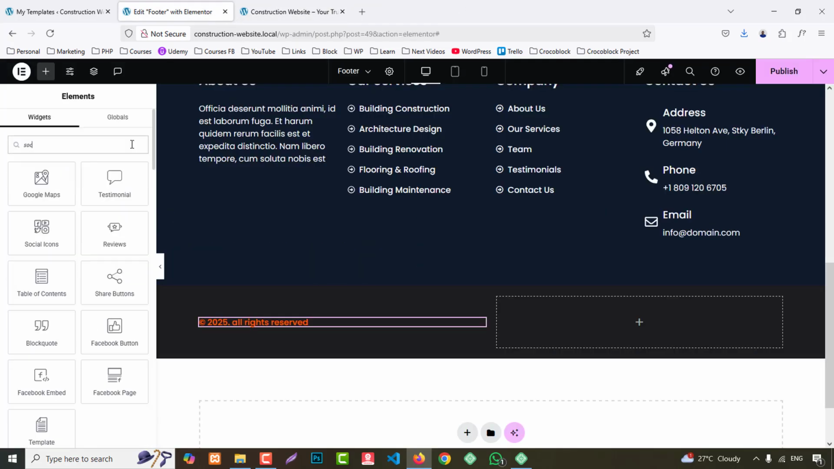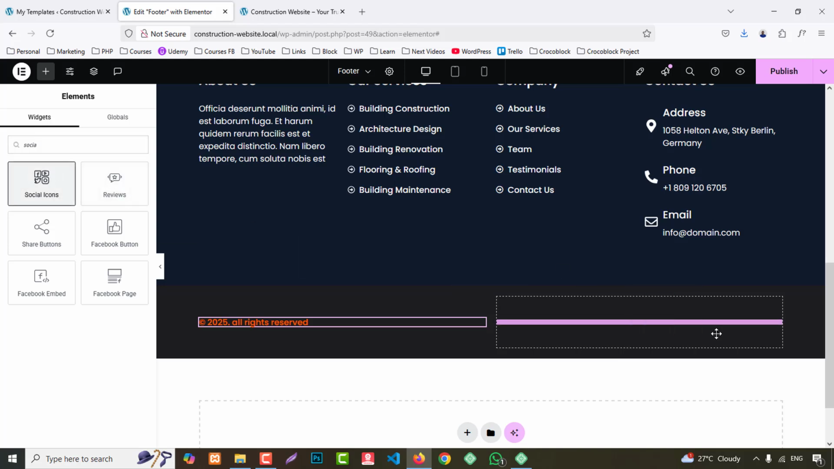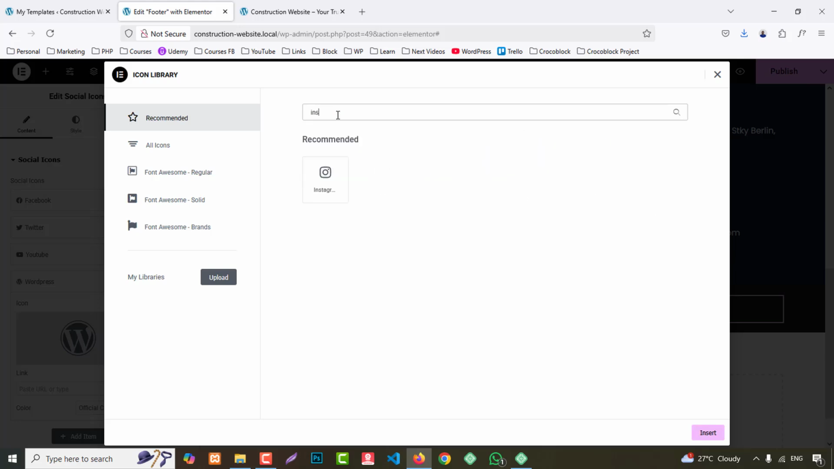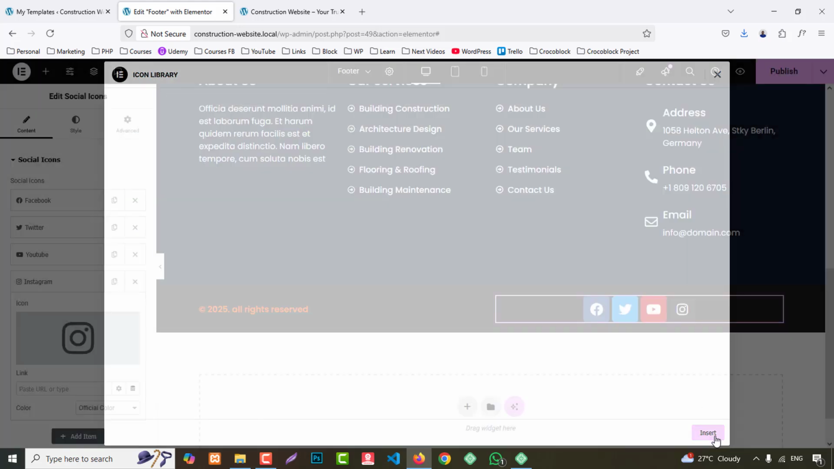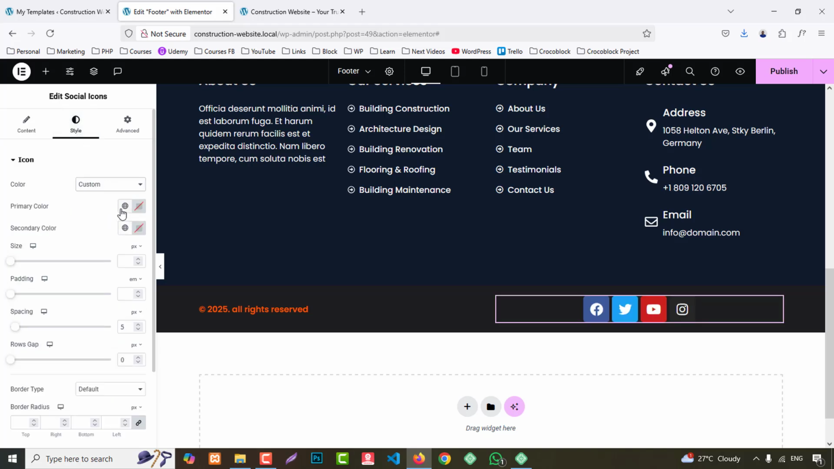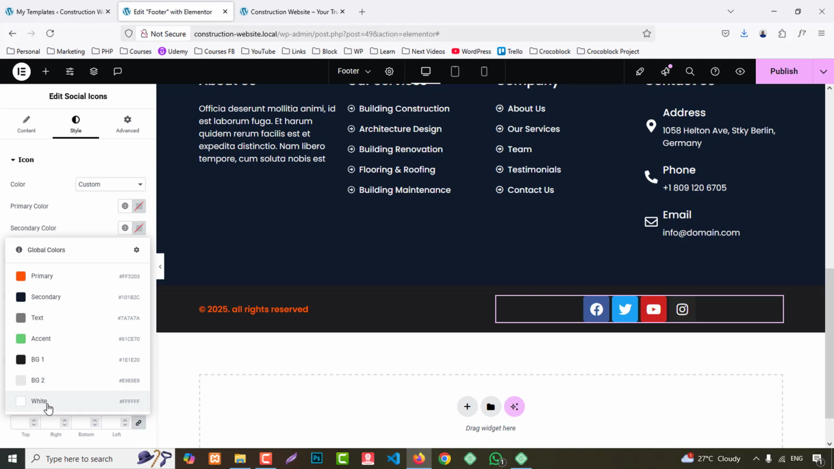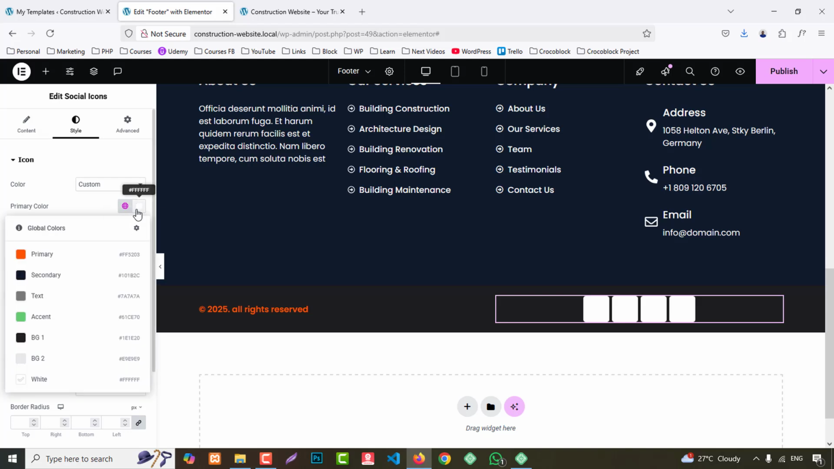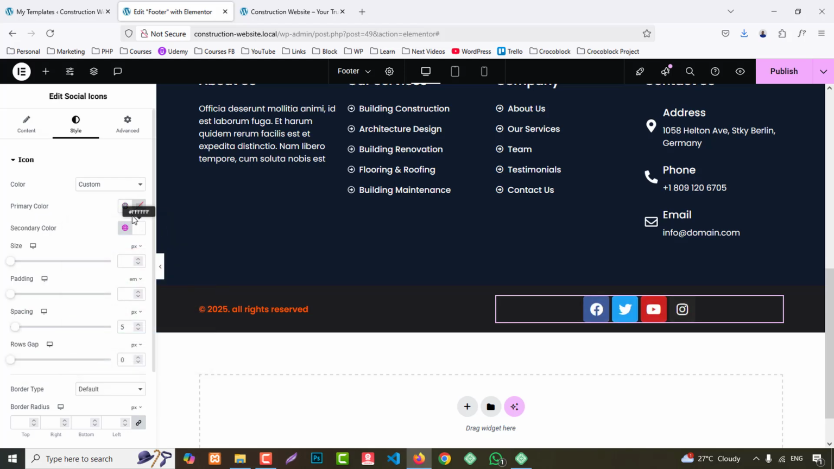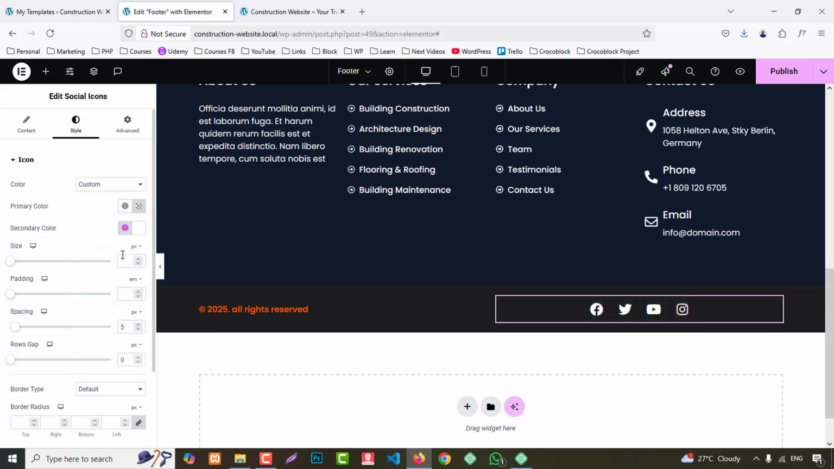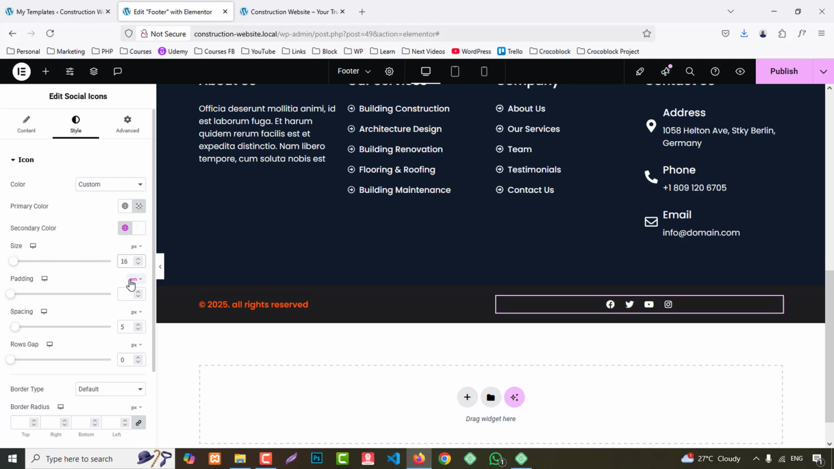So search for social. So we can here use social icons. Okay, and here we can add another item like Instagram. Okay, so here we can choose style and the custom color and color change to our white color. I think this will be yes. This will be our reset color. This will be our transparent color. Yes. So size will be like 16 pixel.